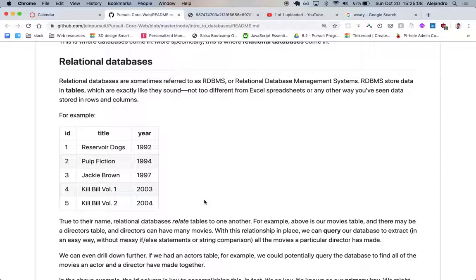For instance, we have this table that has three columns, right? ID, title, year. This could be a table in a database for maybe the movie review app that we created, or IMDb, where they keep all movies and information about movies. This could be a table on that database. Let's call this table movies. Why? Because we see that the content of the table are movie titles and the year they were released.